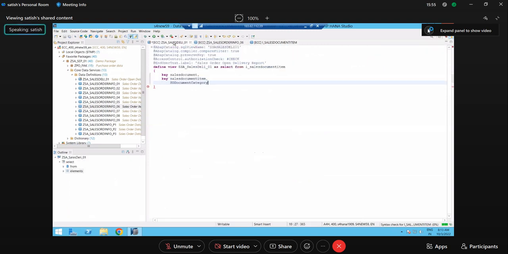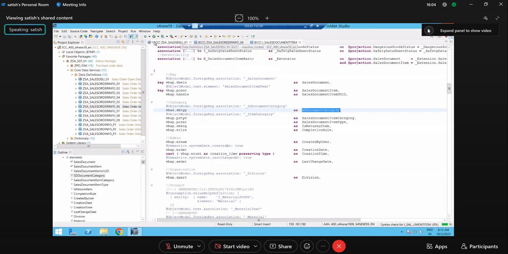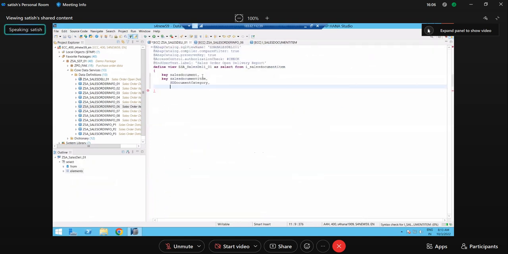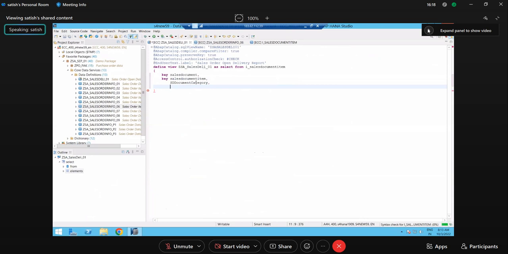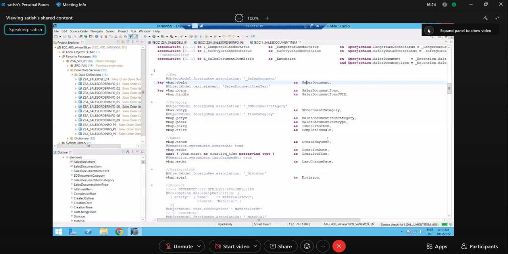Document category, and no need to specify the alias name again, guys. As sales document, no need to specify. Only if you are creating a first CDS which is on top of a core table, instead of technical names, you need to specify an alias name. If required, you can specify it. Okay, again you can specify ABC, but there is already a meaningful name, so no need to specify one more alias name. Unnecessary complication.